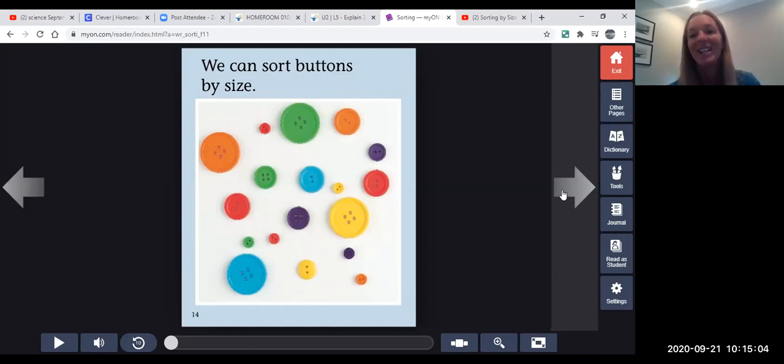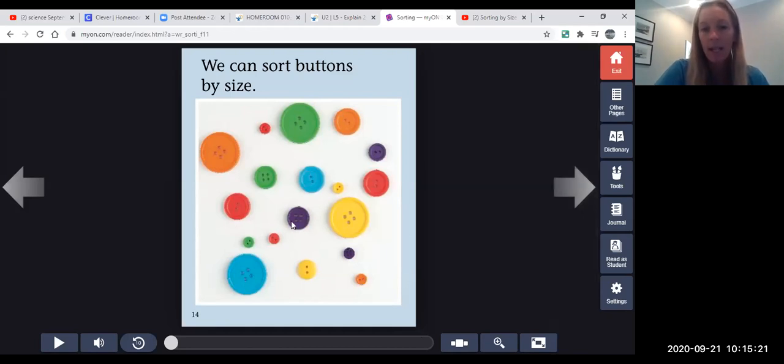All right, so it looks like some of you guys decided to do them by color, and some of you put green in one area, blue in another, and orange in another. It looks like some of you guys decided to do it by size. We have our tiny ones here. We have our medium-sized buttons here, and then we have our large buttons as well. So great job, friends.